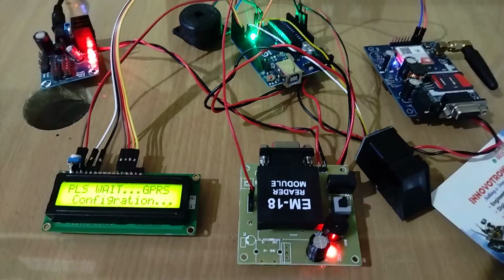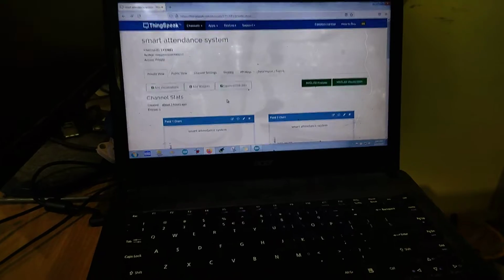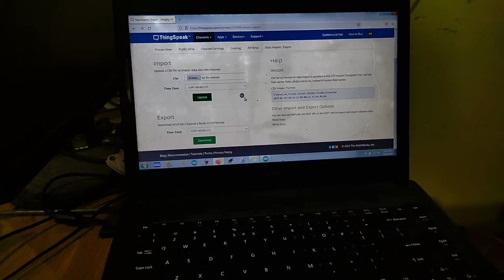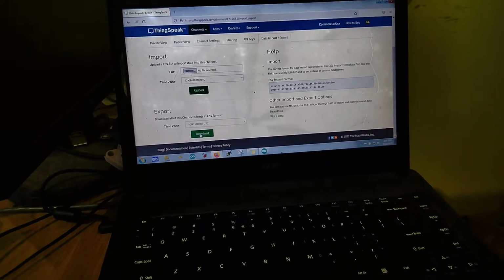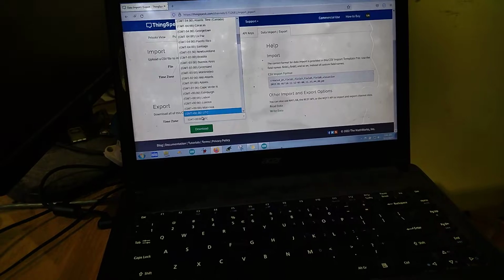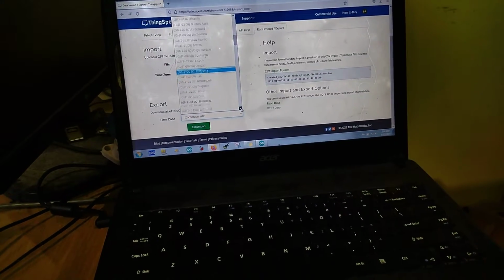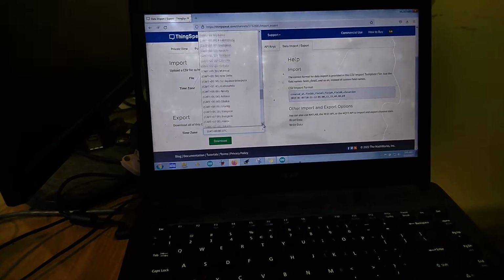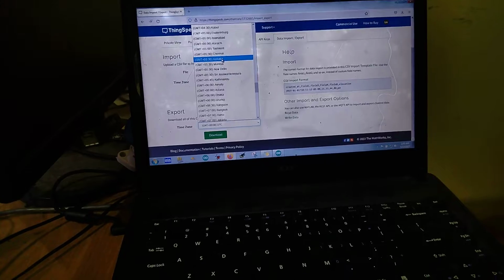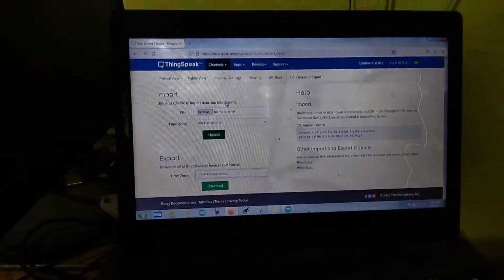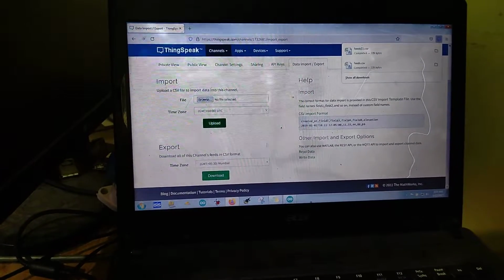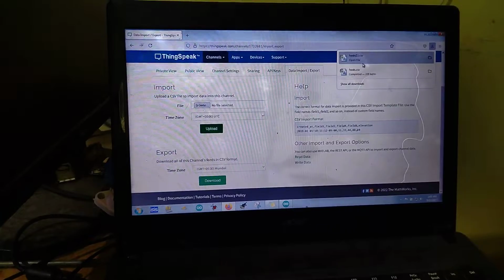Okay, now I'm going to show the website update. Currently we have updated the student attendance system. I'll show it. Just go to the data import export and select. Before that we have to select the time zone, so that we can get the correct time also. In India I am selecting Kolkata, Mumbai. So I selected it, and then I am going to simply download it. I downloaded it. Okay, so going to open it.